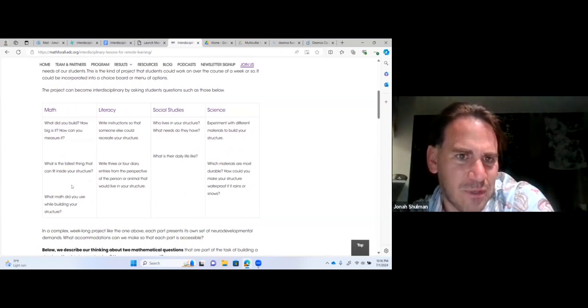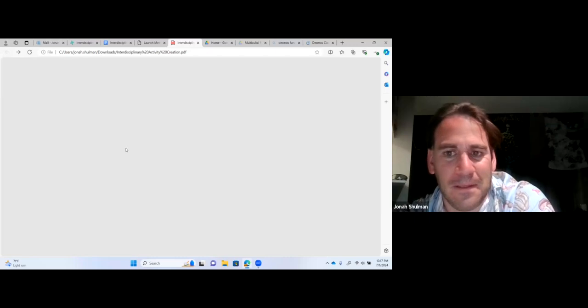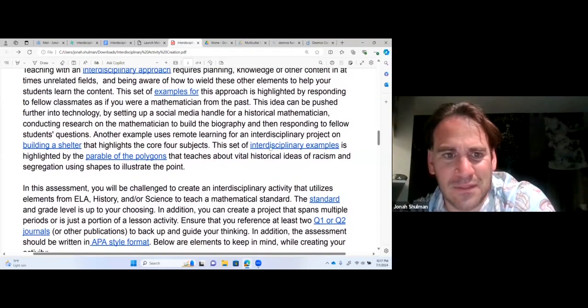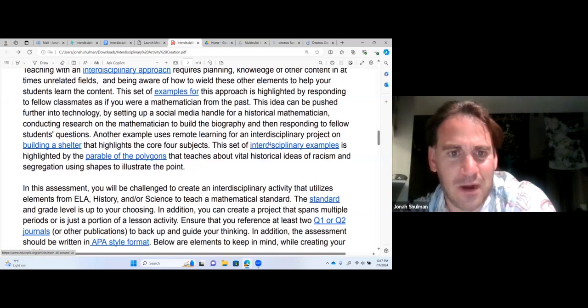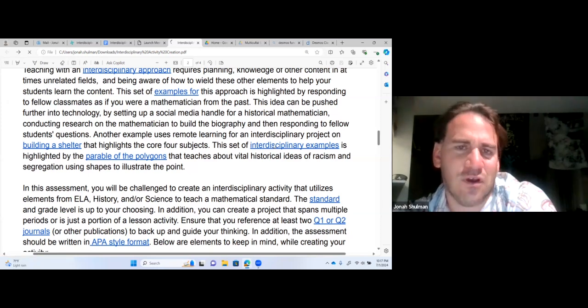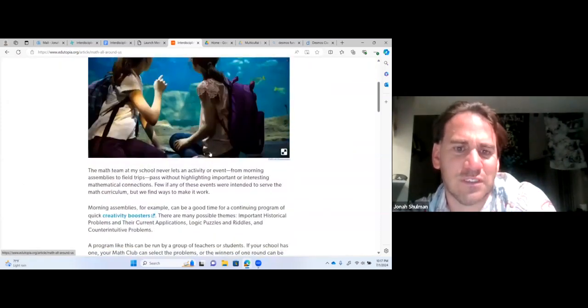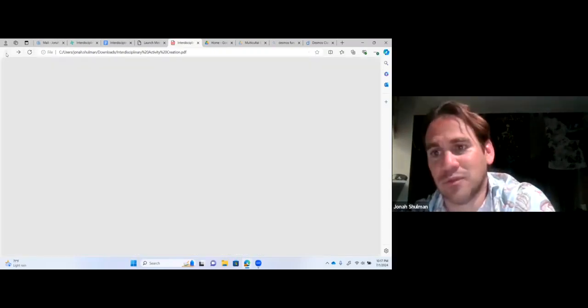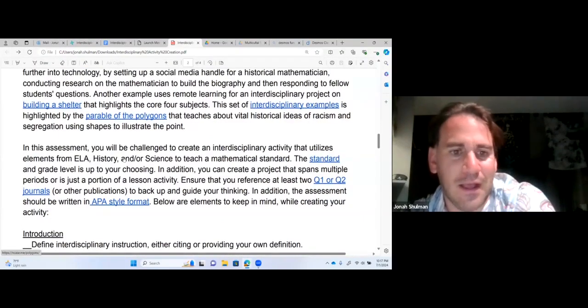What did you build? How big was it? Just the way we can connect everything together. This set is highlighted by the parable of polygons that teaches about the vital historical ideas of racism and segregation. So this is a culturally relevant teaching approach, which is great. So there's tons of examples for you to look through.